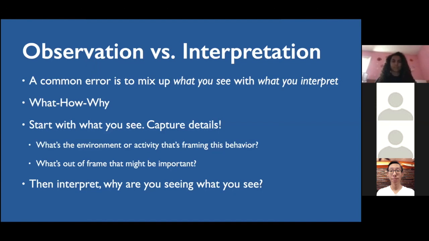That's okay. One of the simple things to do is to separate the what from the how and then the why. So start from what you see. First, just list all the things you're seeing. What's the environment and activity? What's out of frame that might be important? Obviously there are the immediate things, but then there are also the peripheral things. Just start with observations.